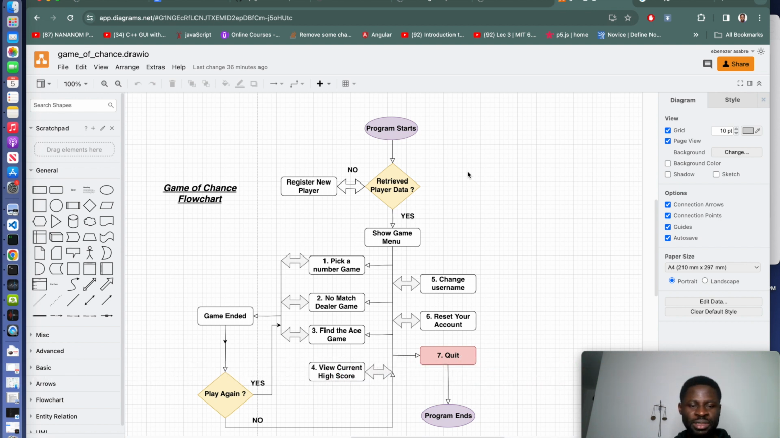The flowchart of this program is intuitive. Immediately the program starts, it tries to retrieve the player's data. If it is not able to find the data, it assumes that it's a new user and registers this new user and gives it all the default values. So after registering, it gets the data. Now it's able to go ahead and show the menu options.